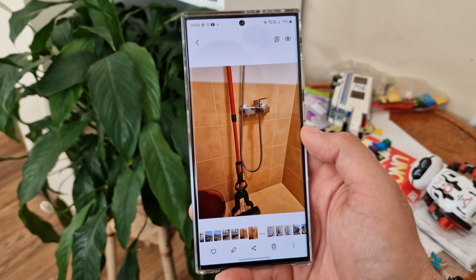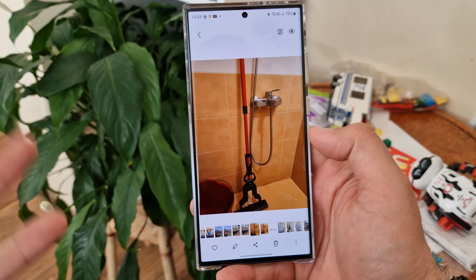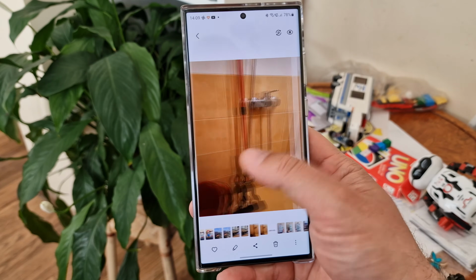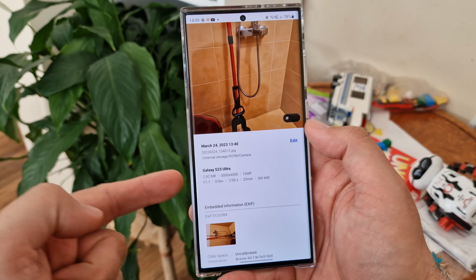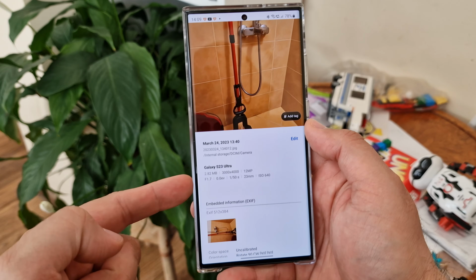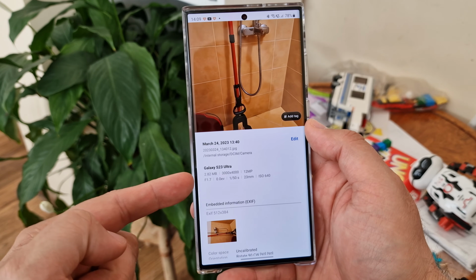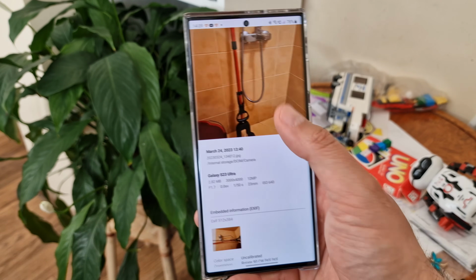Let me hit you up with some samples. Check this picture and this picture, right? It's pretty much the same. But what is the difference, guys? This picture is a JPEG one, and you can see it's almost 3 megabytes. It's 2.82 megabytes, 12 megapixel.